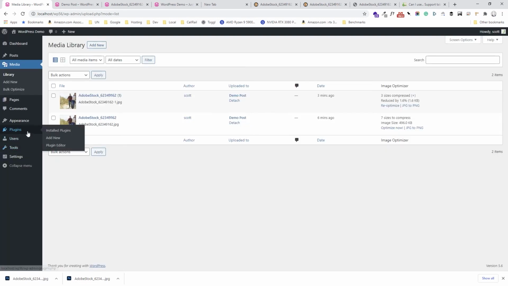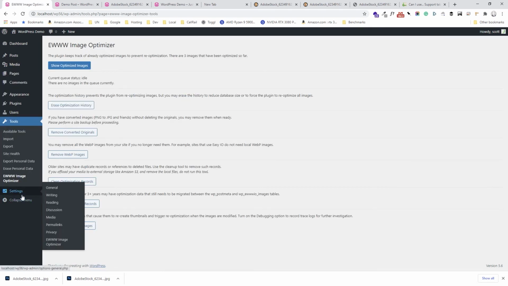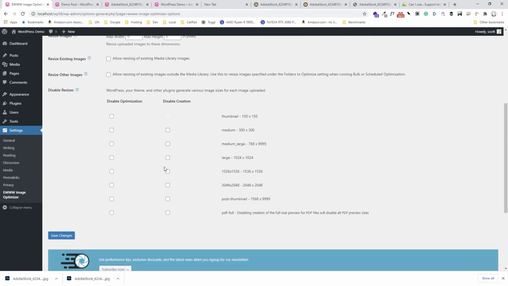So one thing we'll do sometimes is we'll go into, not that, they have it in 2 places for some reason, here, and disable these, because we don't want to sit here and waste API credits, if we're using API credits, on optimizing images that will never be used. So a lot of times we'll disable all of these, or all but thumbnail or something like that, just to save the API credits.